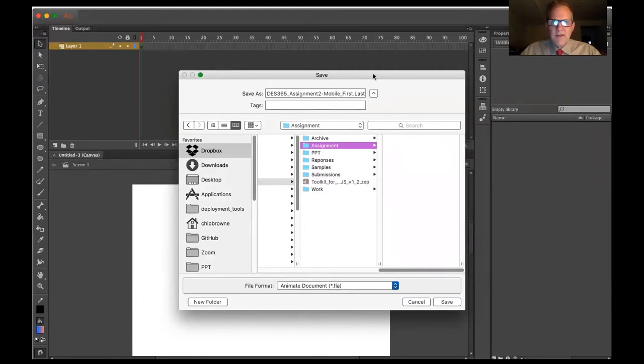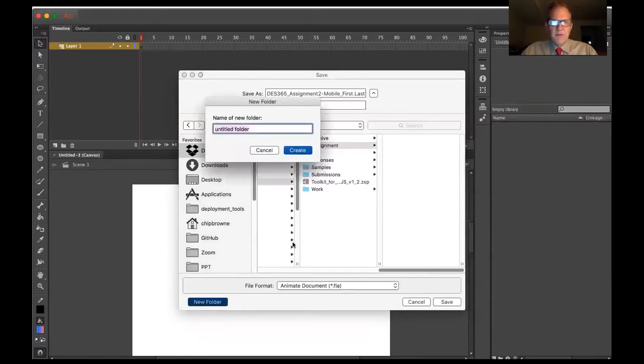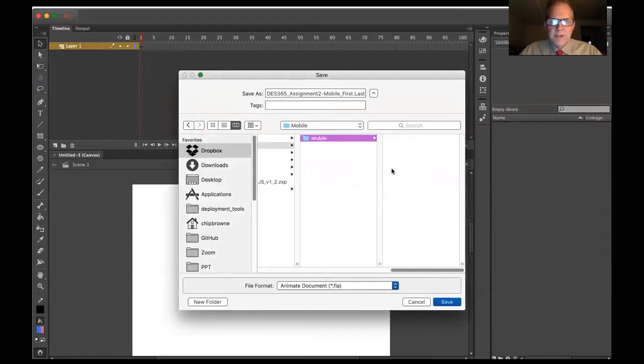Even though this has a different name, what I want you to do is create a folder. Wherever you save your project, create a folder first and put it in that. So we'll create a folder for mobile. The reason is that when you publish it, it's going to have similar subfolder names with the assets. That's one thing different than with HTML5.